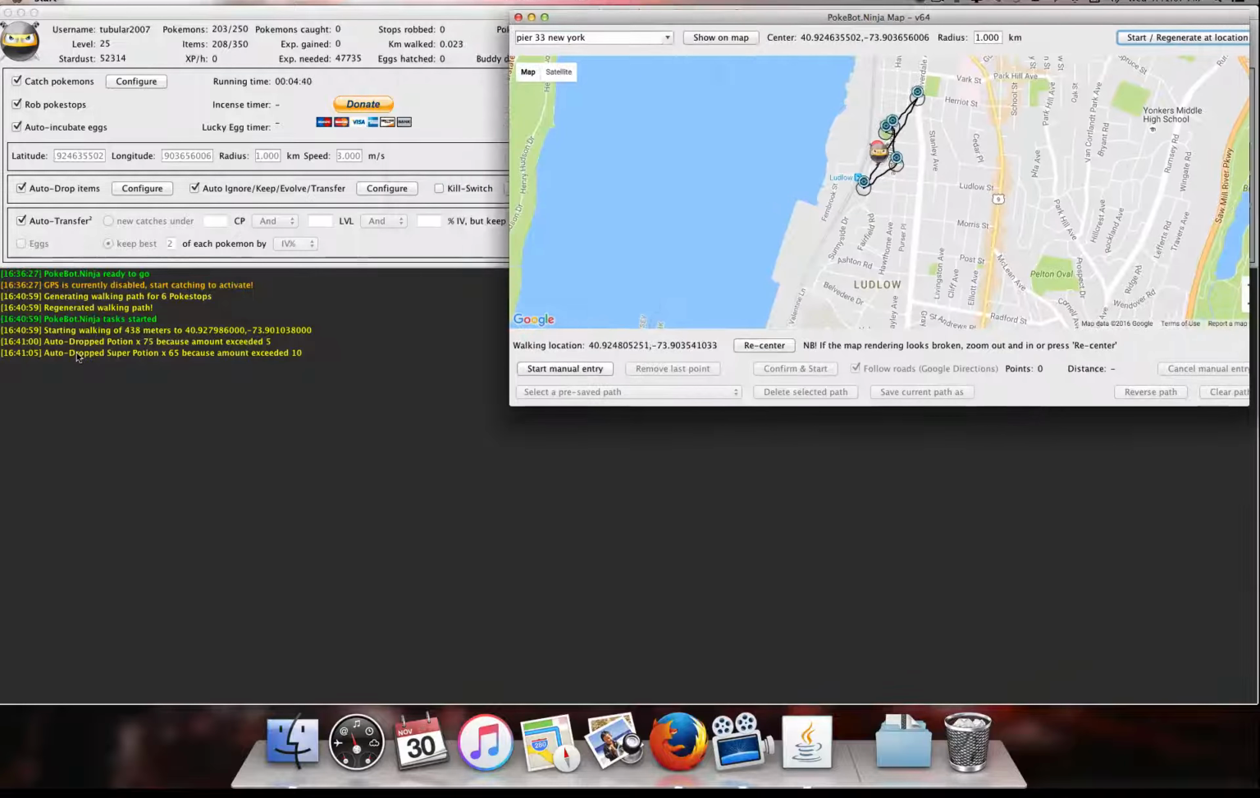Alright, now if you come over here and look, you'll notice I'm auto dropping stuff, but at the same time I'm about to start catching Pokemon. There we go, there's a Spearow.